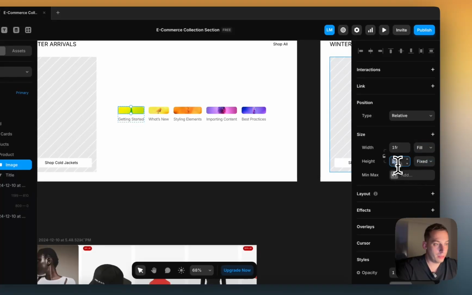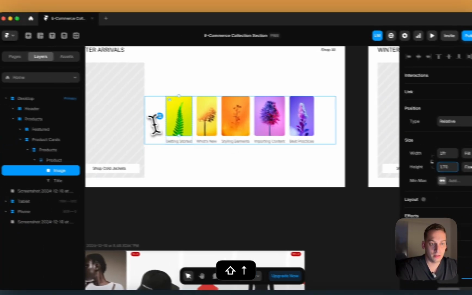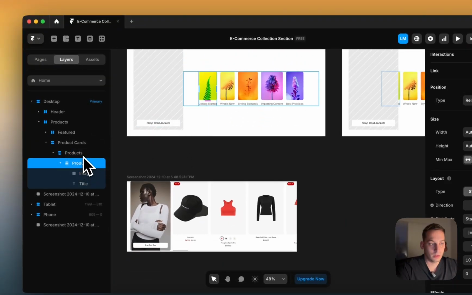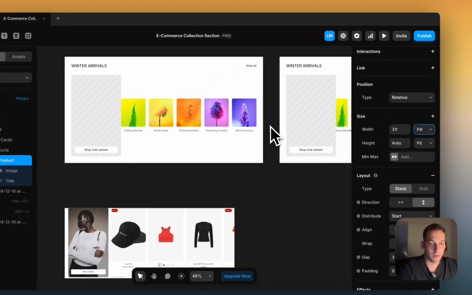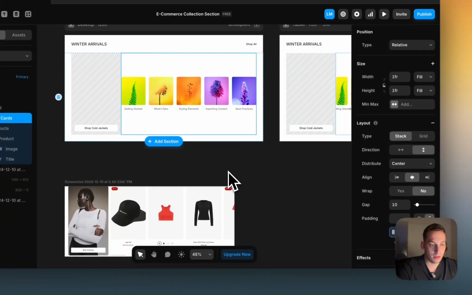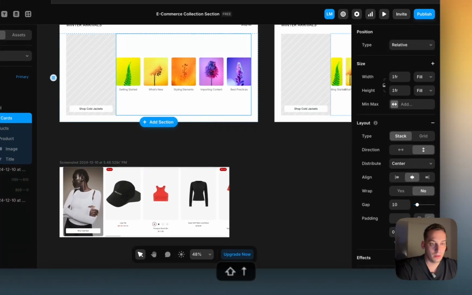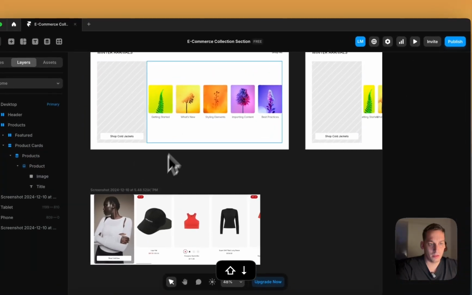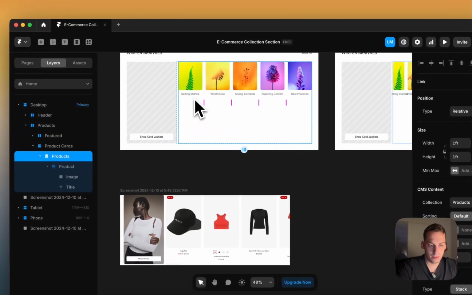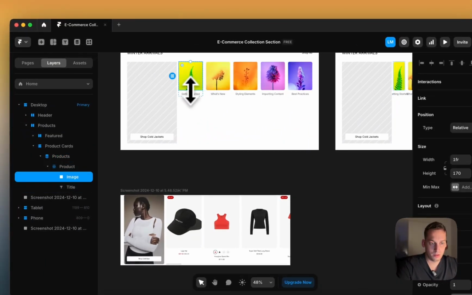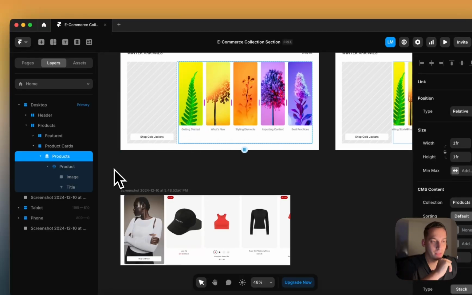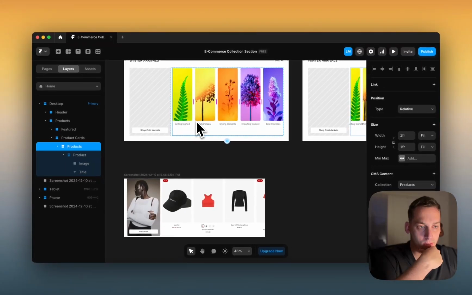So fill width, I'm going to give it a fixed height. I'm going to make this fill. Yeah, that's looking good. I'm going to give this a little bit of padding on the left side. Maybe like so. Let's make this height fill as well, I would say. So I'm just playing around with this. So we got that.